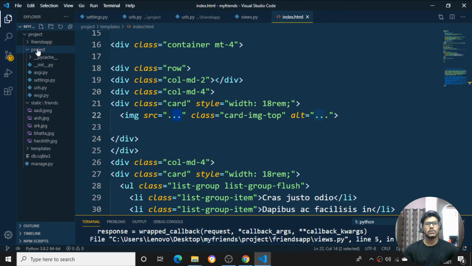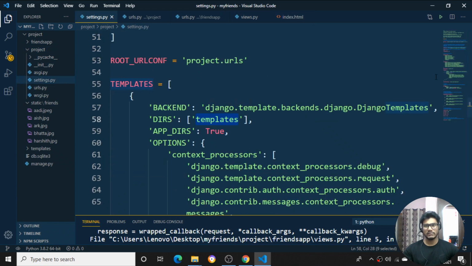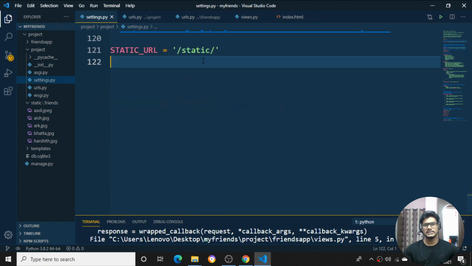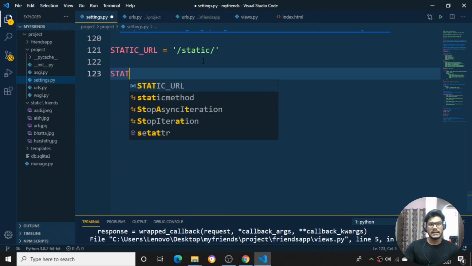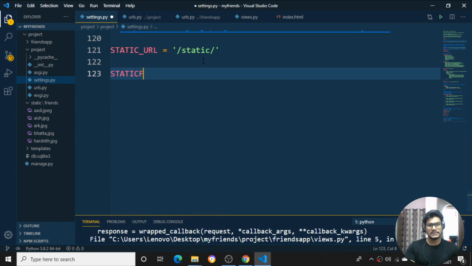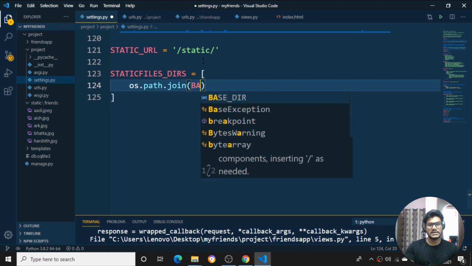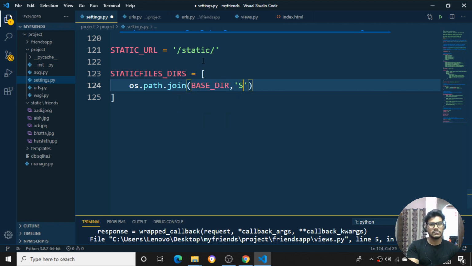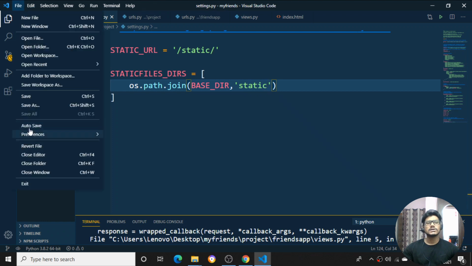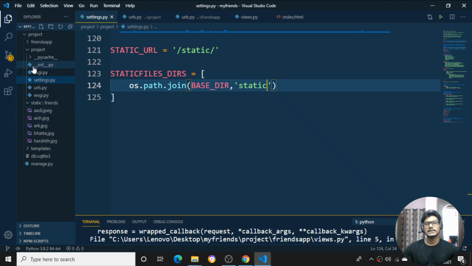I need to tell my Django project, that is the settings.py file, that I have created a static folder attached to it. So here I need to tell static files directories. Here I need to attach the path. I'll just tell os.path.join. I want to join this as a base directory. So what is the folder name? The folder name is static. So I'll just save this one. Once I save, automatically Django will look into this static directory.